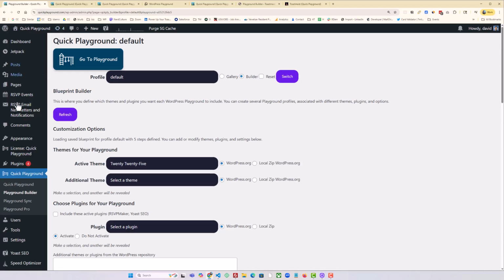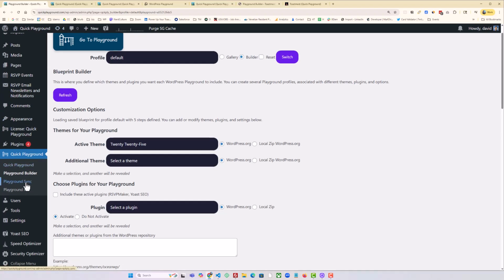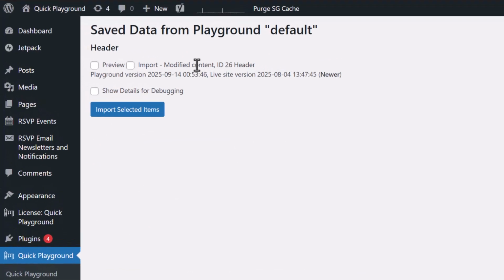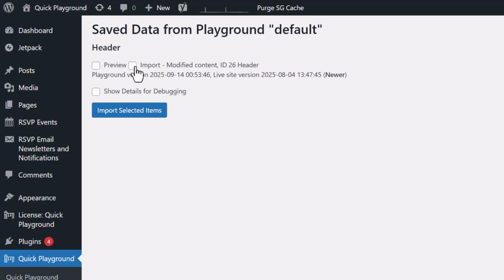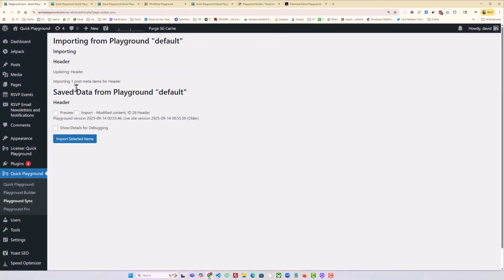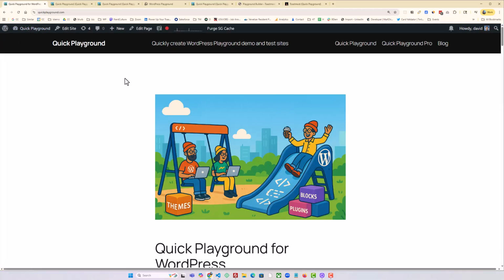And if we wanted that to actually be implemented on the live site, we have this definition coming in saying that we see that there's some content that has come back that was a new definition of the header, and I can decide that I want to import that. And that is now live on the live site, the real site, not the playground site, the live site.